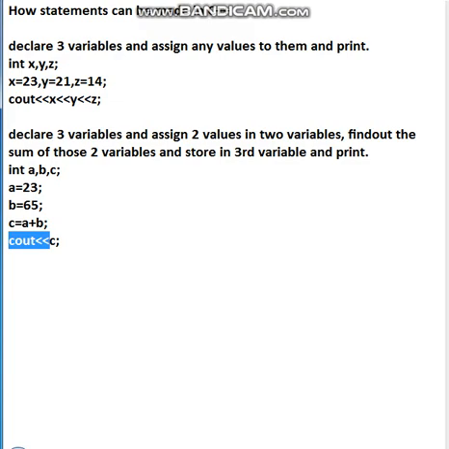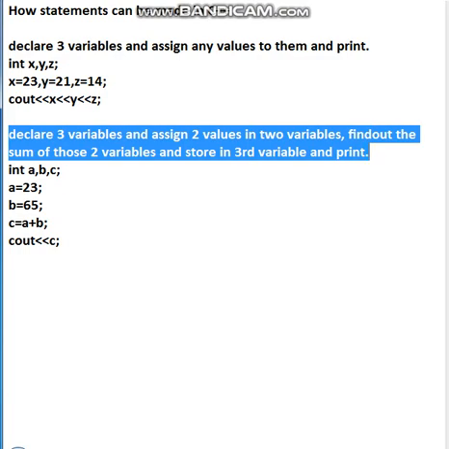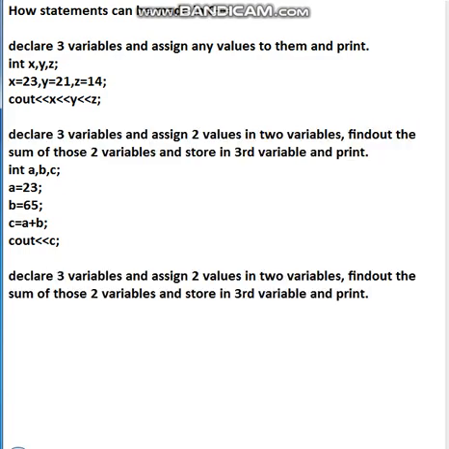Fine, students. Now let me move to the third program. Fine. So here I am just copying the question. Hope all of you are understanding nicely. This is a very basic thing I am teaching. So declare 4 variables. Fine. Assign 2 values in 2 variables. That is, let it be like this.